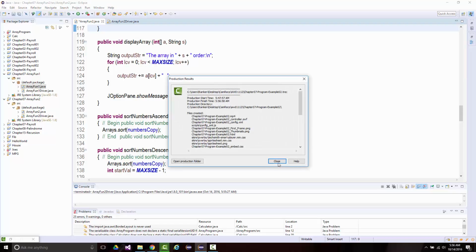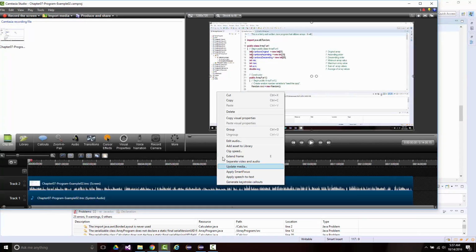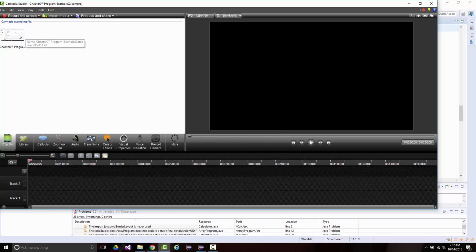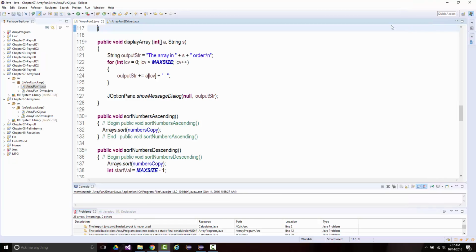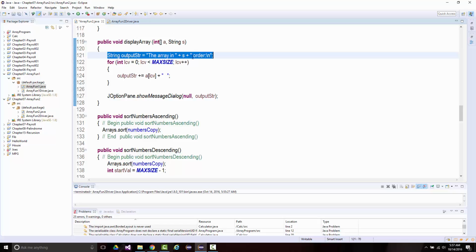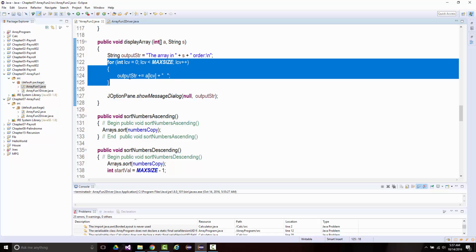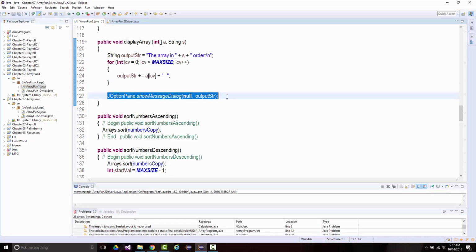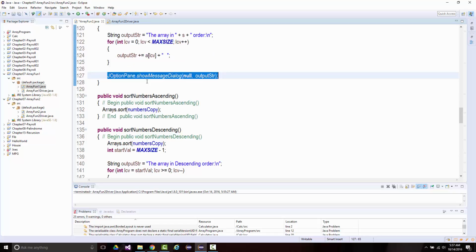Display array, sorry. Display array does just that. The array is in, again, either original or ascending order, and we go through each one. What I did was I just put a blank between each one. I didn't worry about commas or anything like that. I could have done the same thing, but I didn't. Then I did a JOptionPane and printed all that out.